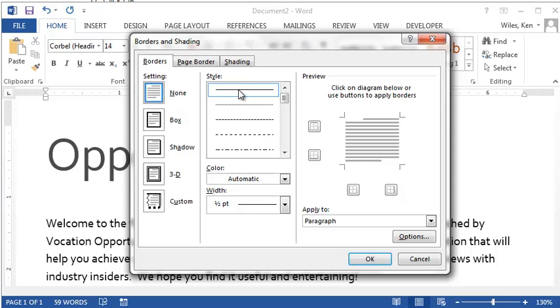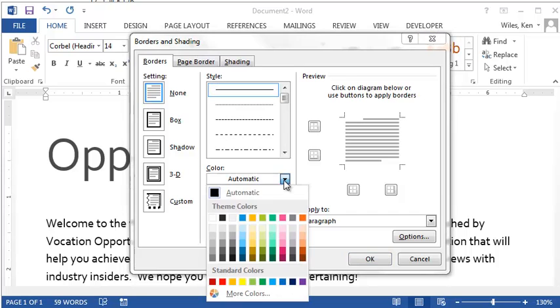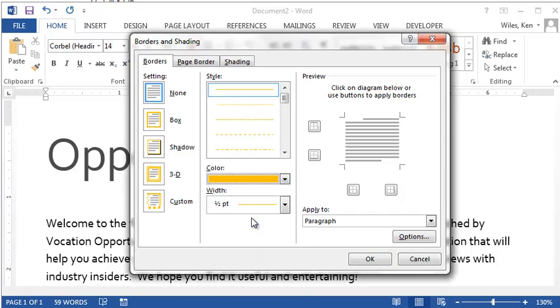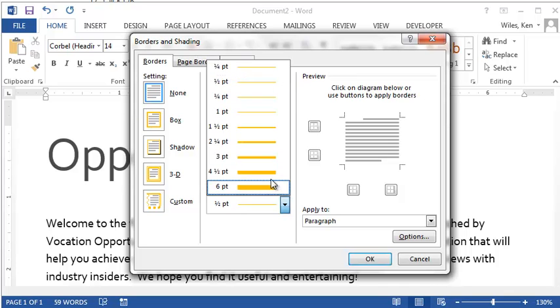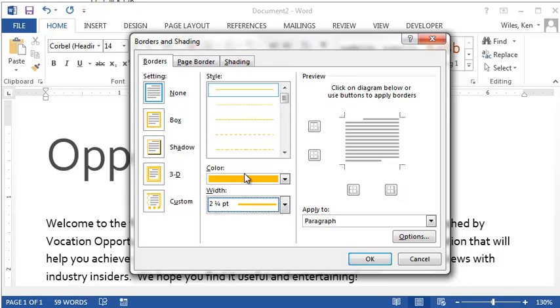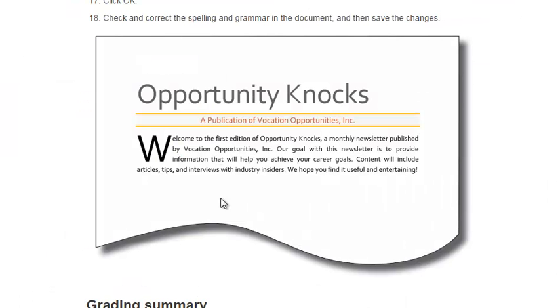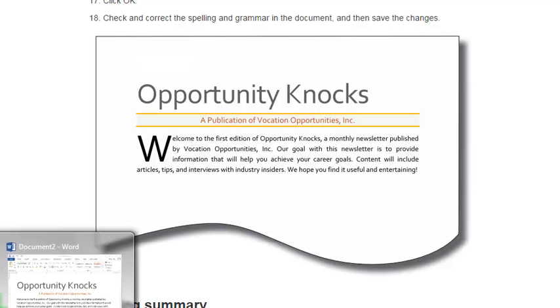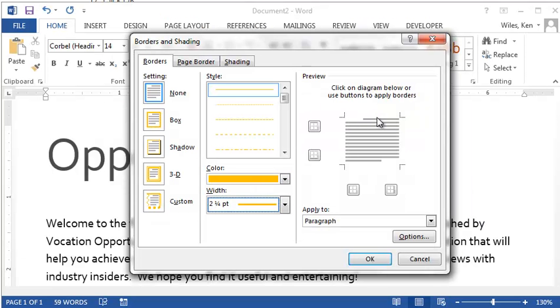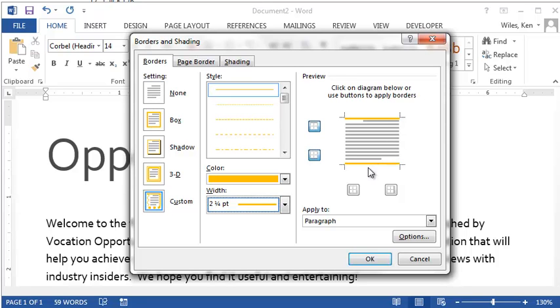What I want for this one is the single line, and I want to change that to gold accent 1, which is this one right here. And I'm going to increase the width of it to 2 1/4 points. Now the borders I want are only on the top and the bottom, so I don't want it going on the left and the right side. So I'm going to come over here and click above and below, and that's going to put a top border and a bottom border.